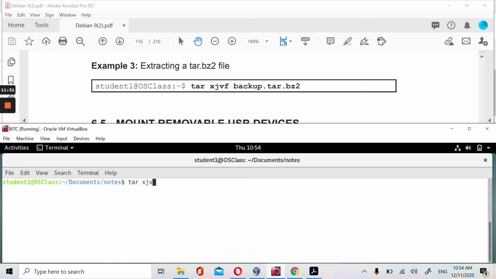The rest is the same, it depends on the type of compression tool that you use, so either J or Z. F, so specify the name of the file. So now backup is actually in documents, which is one level up. So I use double dot to go one level up, to point to the location of backup.tar.bz2. Alright, so ls, so now all of the files from the tar file backup.tar.bz2 have been extracted into the notes directory.